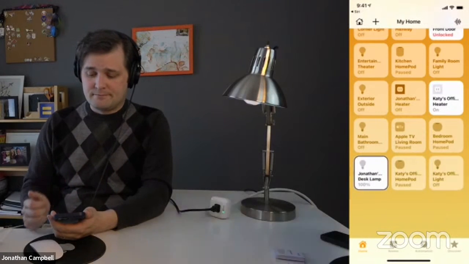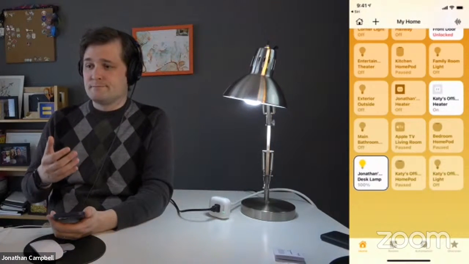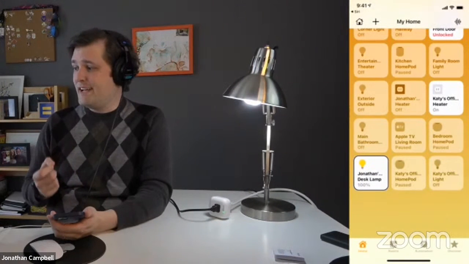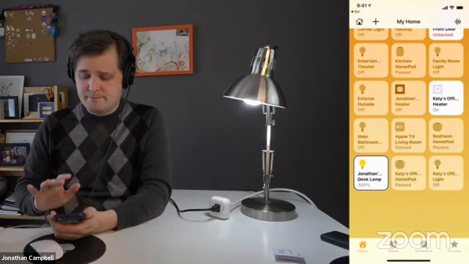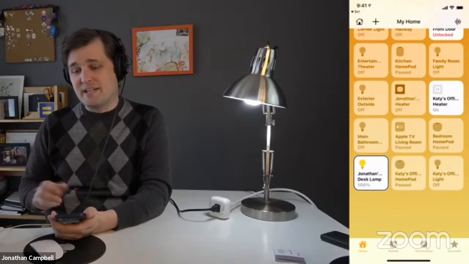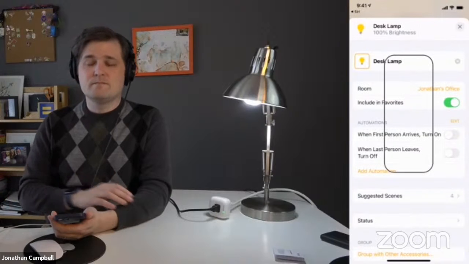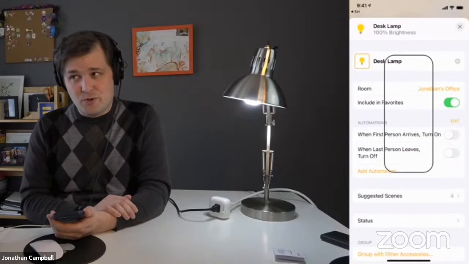Jonathan's office desk lamp, 100%. I can tap on it and double tap to turn it on and off, or if I flick up, Open controls. I can double tap to get the controls. Desk lamp, 100%, adjustable.